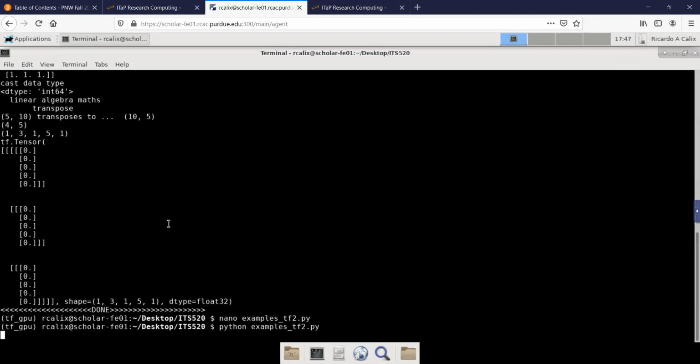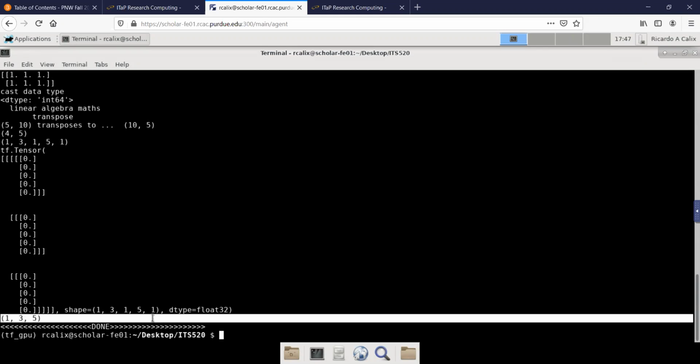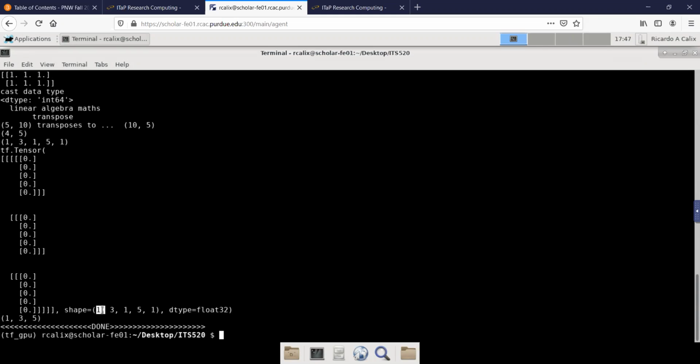So now run it. And if you look, the dimensions now are 1, 3, 5. So the 1 here stayed, this 3 stayed, this 1 disappeared, the 5 stayed, and the 1 stayed.